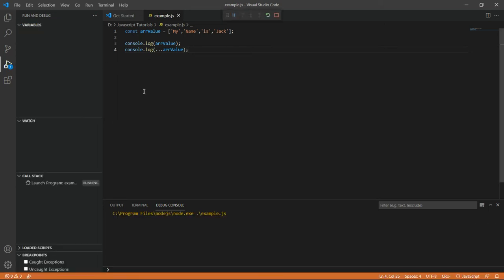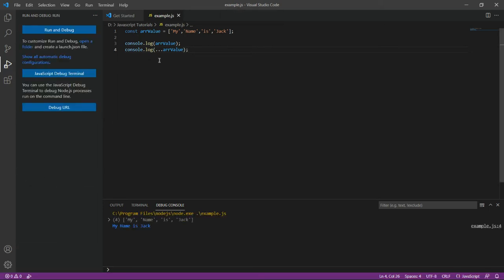I will run this. So you can see when I printed the array value, it gave me an array of my name is Jack, which is the same array. But when I used the spread operator, it gave me a sentence like my name is Jack. So it basically converted your array into a normal string value.